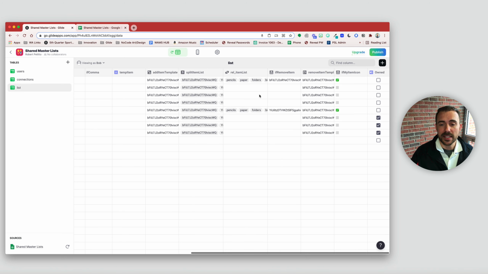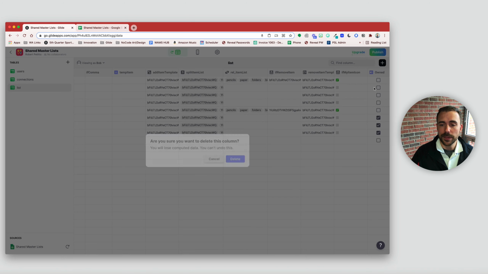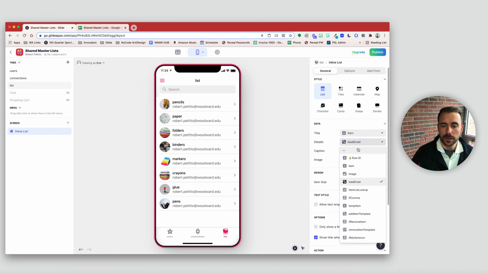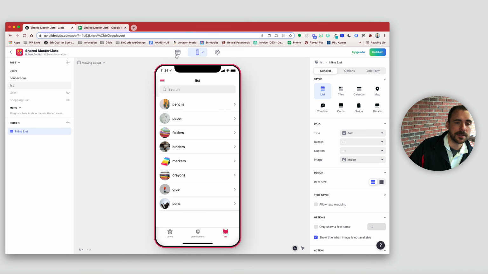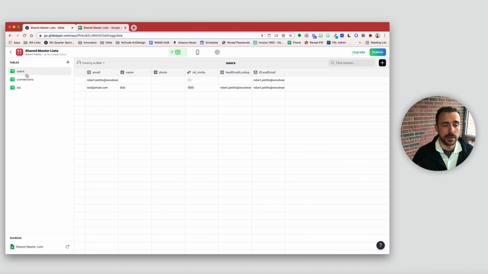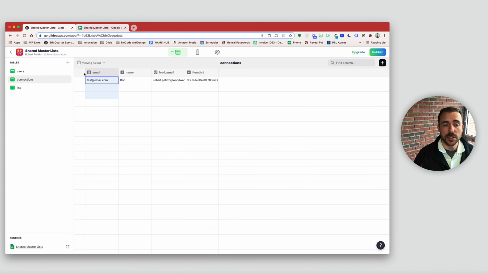So here in my list, I'm going to get rid of this owned column. We don't need that anymore. And back in my inline list, I'm going to convert this back to a list view. We don't need the email address. Fine, something like this. All right, the setup is as such. So I have a user sheet. This user sheet has a couple of users in it at the moment. I also have here a connection sheet where we're going to connect a list of users to the primary user.